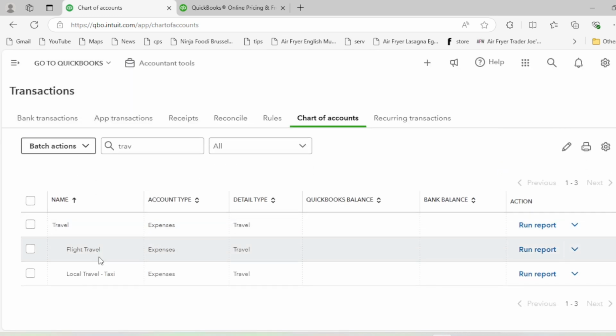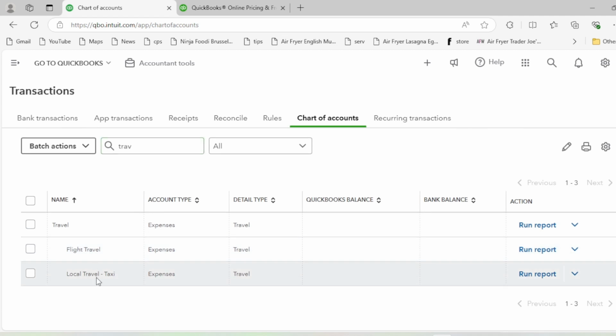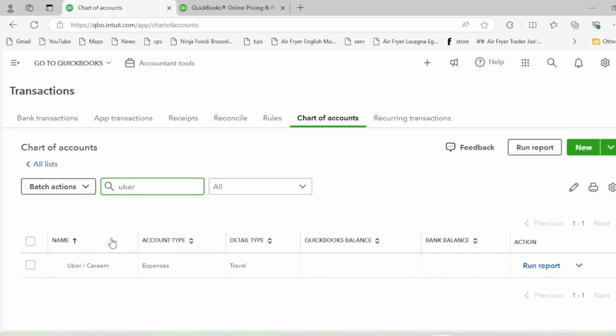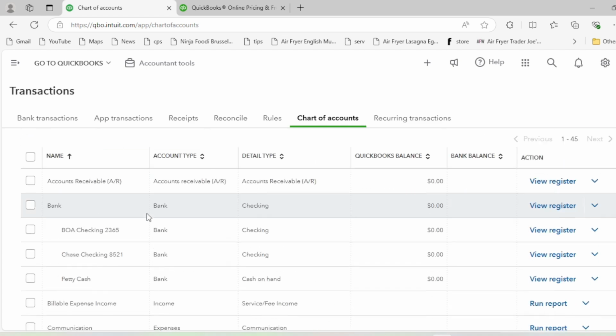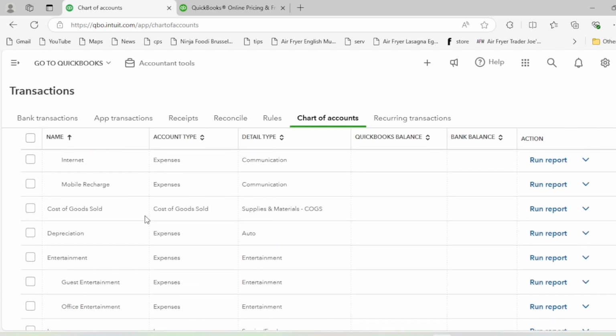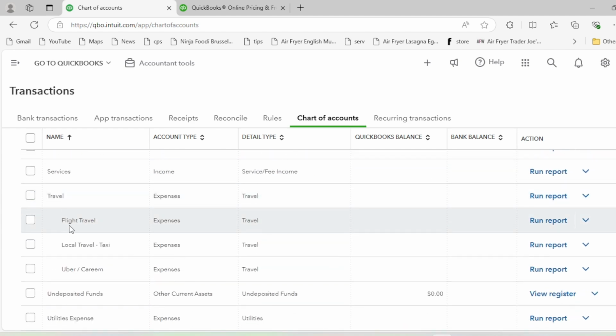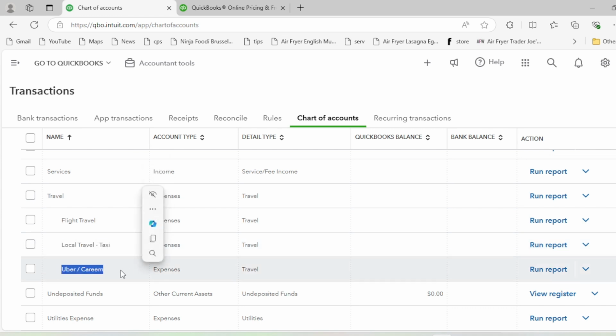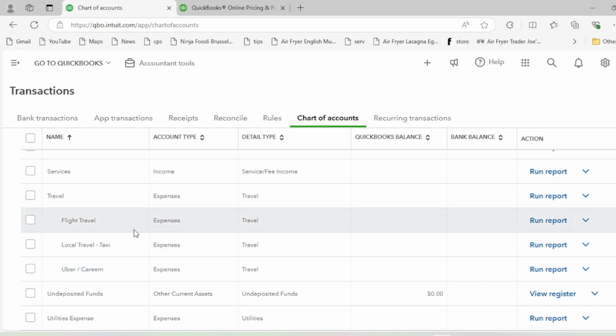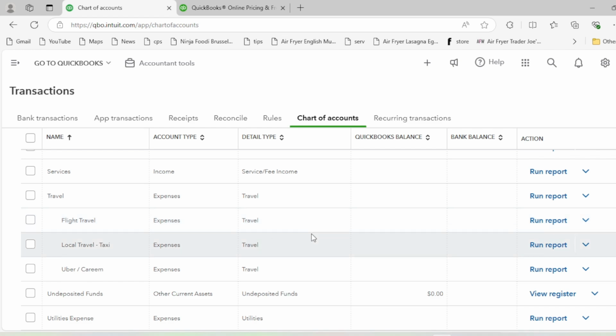Now our travel account is set. I don't know why only two are appearing here. Let me see. Yes, I think it is fine. Let's check the travel. Yes, travel. We have flight travel, we have local travel, we have Uber Careem travel. So our travel account is also set.